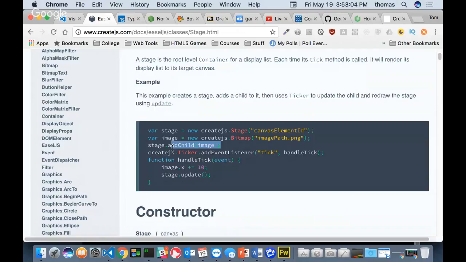So let me recap what we did in this video. We talked about CreateJS. We talked about Bower and how to use package managers to grab the libraries and install them inside of my folder. And that's really it.